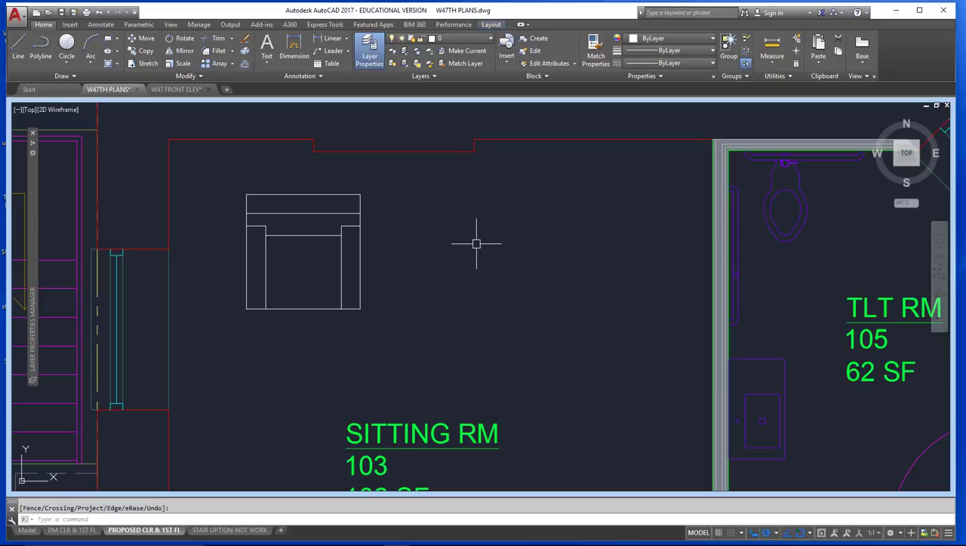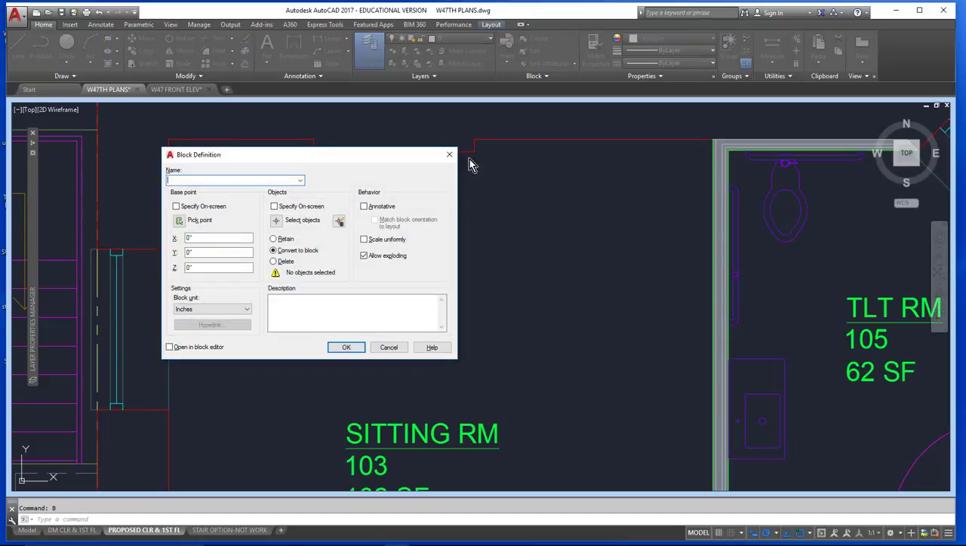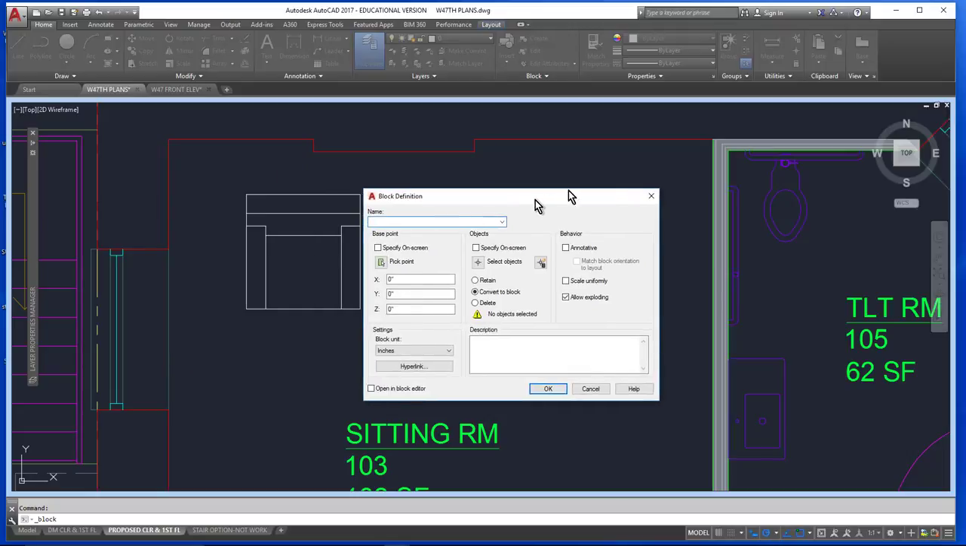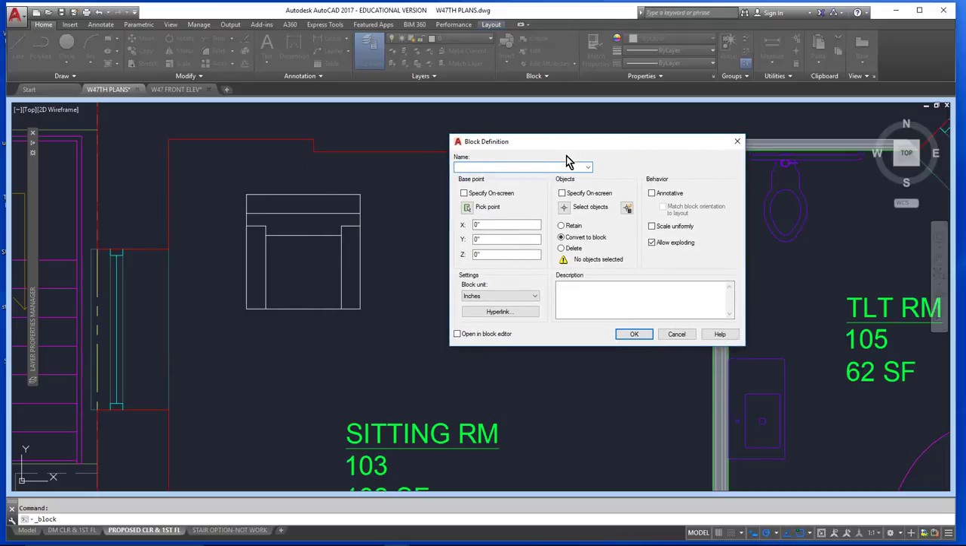Let me first create the block. I'm going to make all these objects into a block. So I start the command by typing in B, enter, or you can go up here to the block toolbar and use the create button. So you click on create, and this window comes up. Now there are 3 bits of information that you need to supply to create a block.